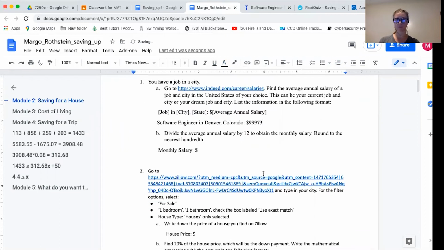All right. Now it says divide the average annual salary by 12 to obtain the monthly salary. So I need to do that division really quickly, divide by 12, just like it says. Okay, so I have to put that in where it says to put it. And round to the nearest hundredth, it says.